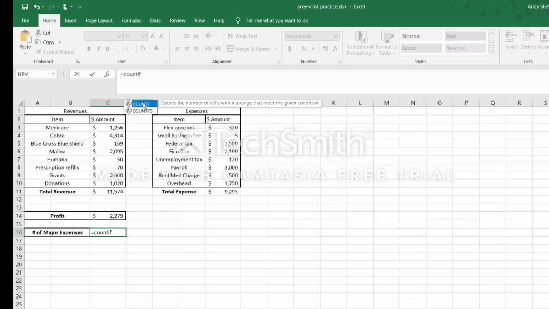You'll see that COUNTIF populates, and the next thing you have to do is open parentheses, and you'll see they want the range. Since we want the number of major expenses, we will go over to this column, click, drag down, and get all the expenses. Then, if you look at the formula they have down here, it shows you have to hit a comma to tell the program that we're moving on to the criteria.